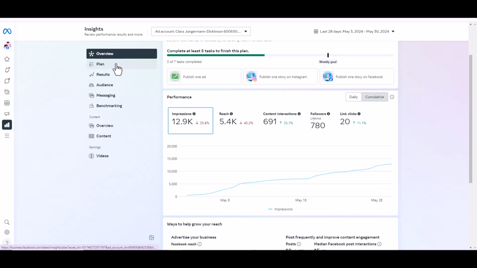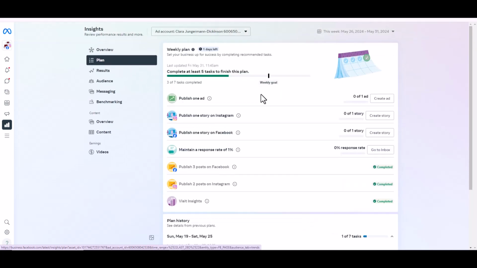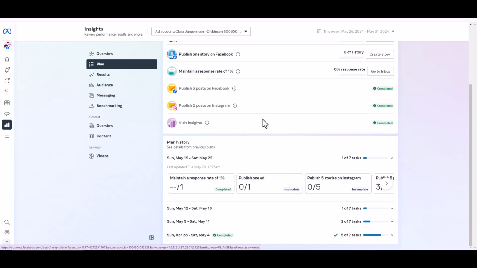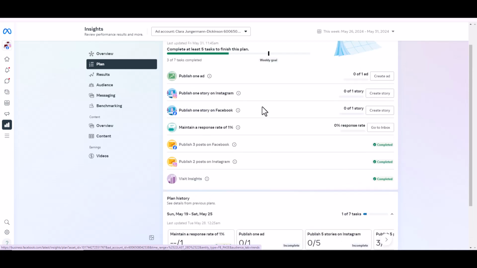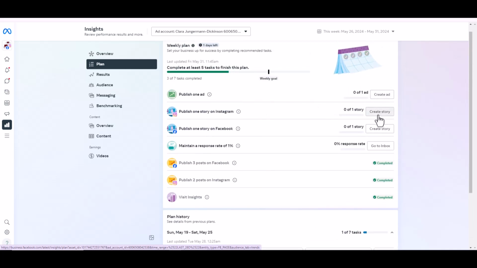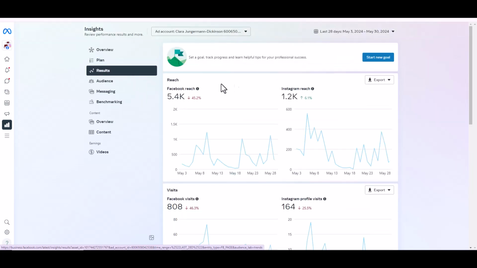The next tab under Overview is Plan. So if you are wanting to create a plan within your Facebook Insights, you can go ahead and do that with this tab. You can create an ad, create a story, and just do some different things to increase your reach. Under that is our Results tab.